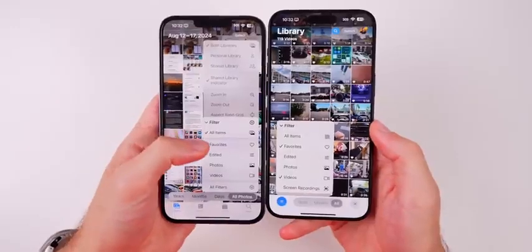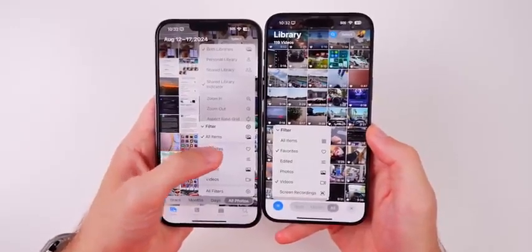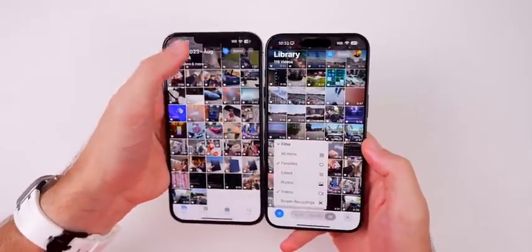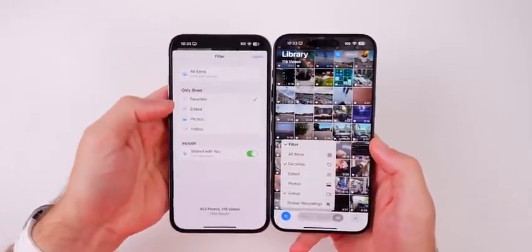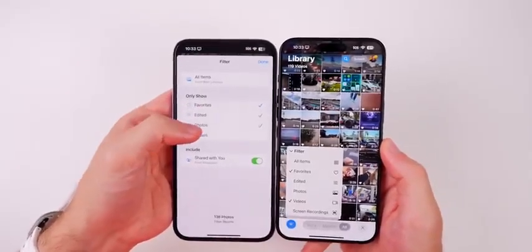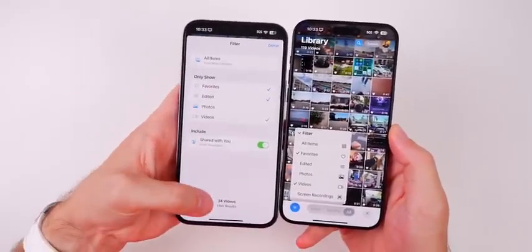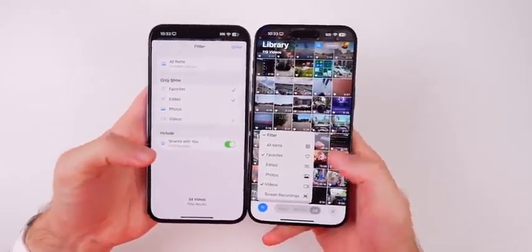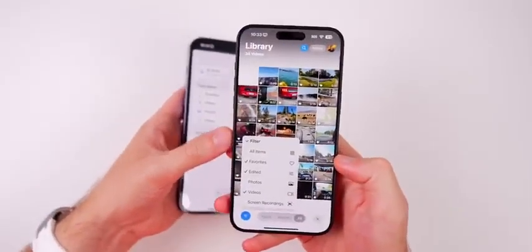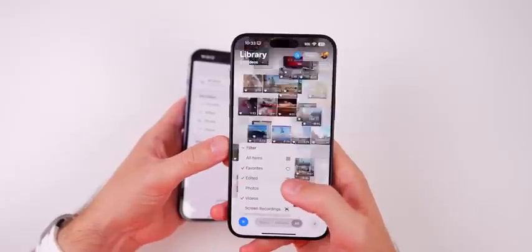Whereas before in iOS 17, once you selected one item, that menu disappeared and you had to go into the filter option up in the top. And then from here, you had to select in this only show menu whatever else you wanted to be added. And it would show how many results were there, but it wouldn't actually show them. Whereas now in iOS 18, this menu stays up and it shows everything in real time as you select or deselect these options.